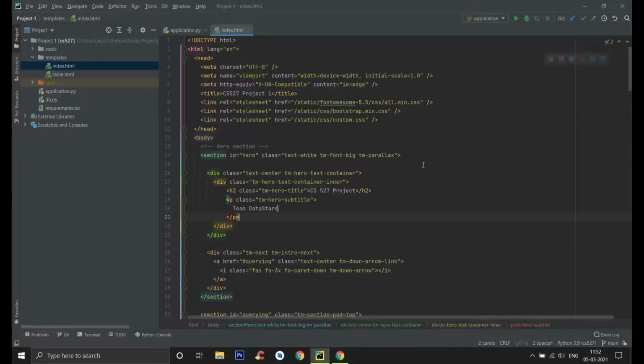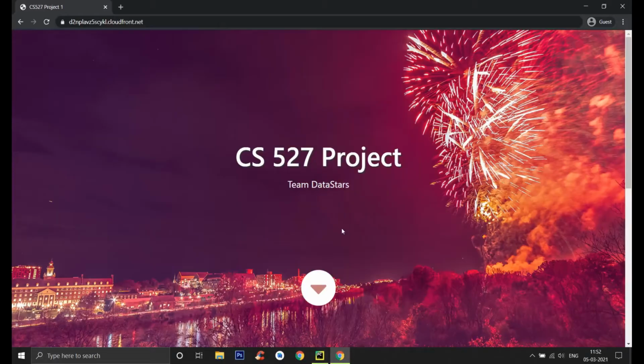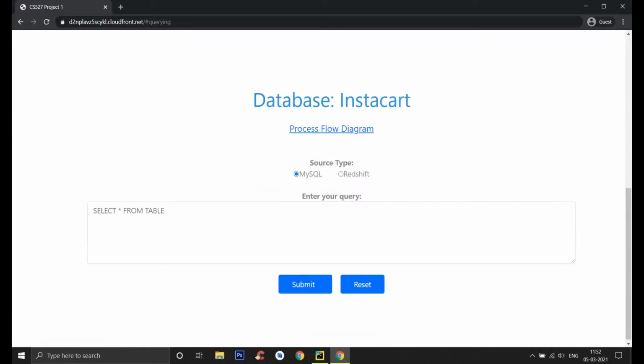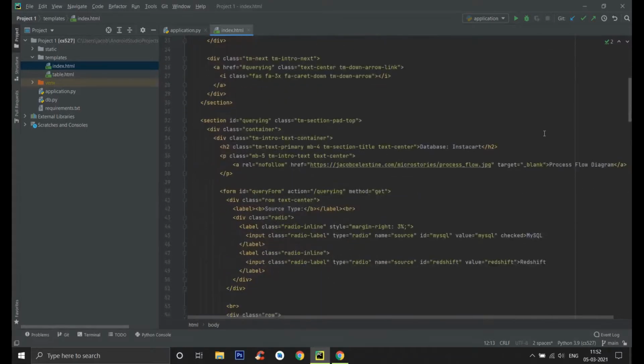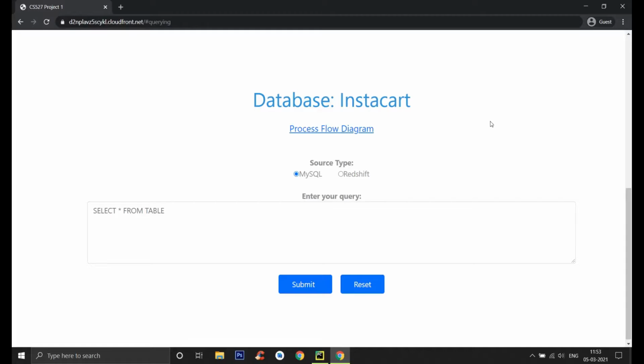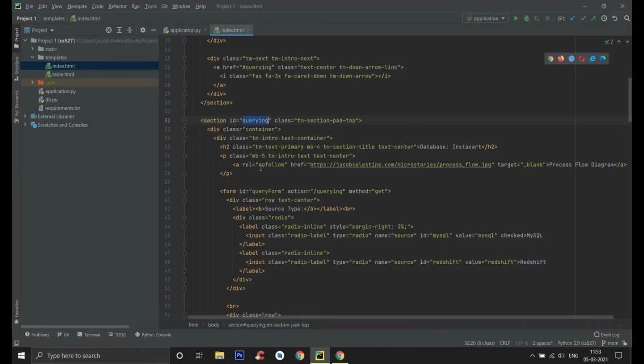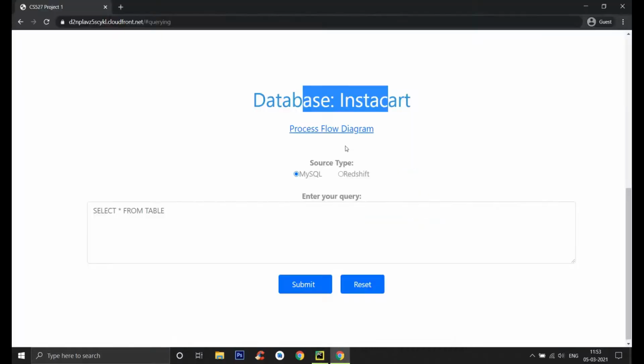Okay, so as you can see, CS527 project, team data stars, it's defined here, and then you have a button which takes you to the actual form submission part of it, right? That part is called querying. So this is the button part, and that button takes you to querying, and this section called querying is what you see here. Inside the querying section you have a form defined. So this is the form that we have defined, as well as this title, database, instacart, and the process flow diagram, which is a link.